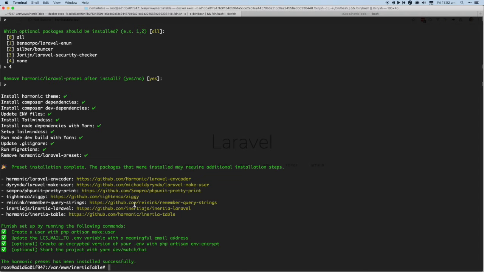Okay, so the preset has finished installing. We can see that we've got a few composer packages here that have been installed. Of course, the one that we're looking at here is the Harmonic Inertia table package. It's also asking us to do a few things here. The one that we are going to do is create a user so that we can access our newly created Inertia website. So let's do that.